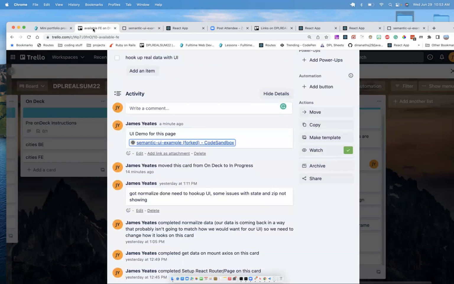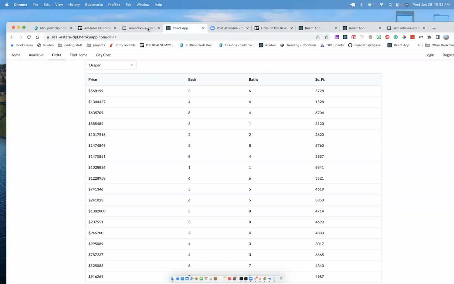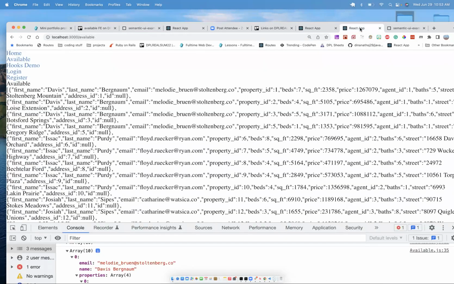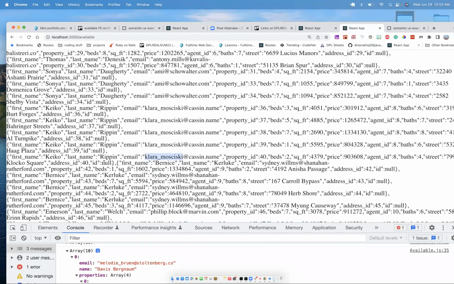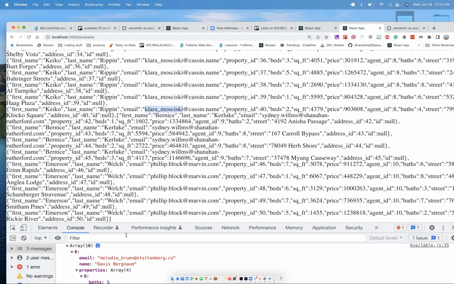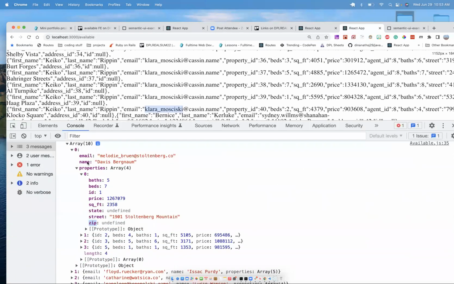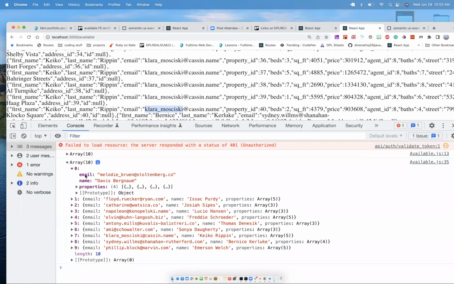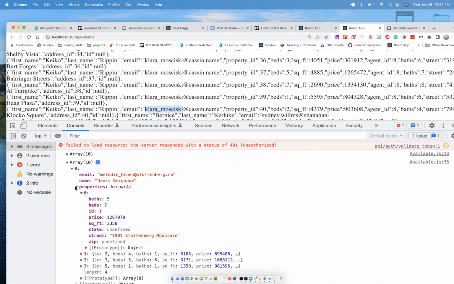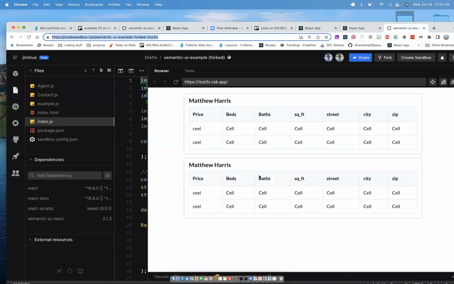And that's where we left off. Now where I'm at, I want to go from this array of data. Actually, I have it right here, with the email and name of the agent and then the properties as another array. So I want to go from this array of data to this UI.